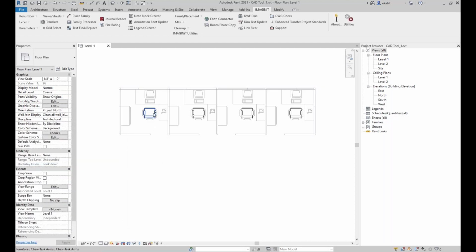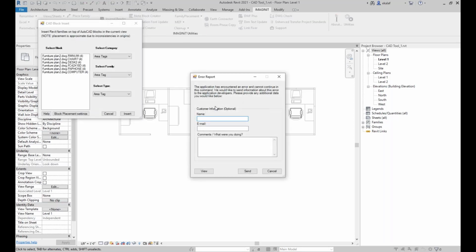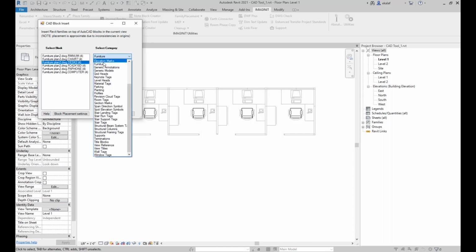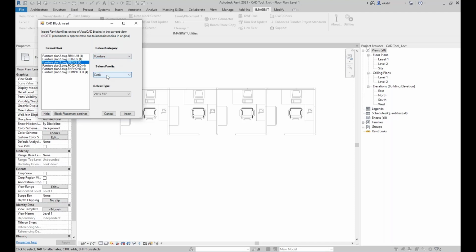So now these families are in the location that you need them. Again, I'll just do this one more time, very quickly. If I click on CAD block insert, this time I'm going to click on the desks. So again, it's a furniture category. The desk, again, what type of desk it is. I'm just going to choose this family type, and then I will choose a type. And for this type, I'm going to go with the last type that I created, just to match the layout that we have here.